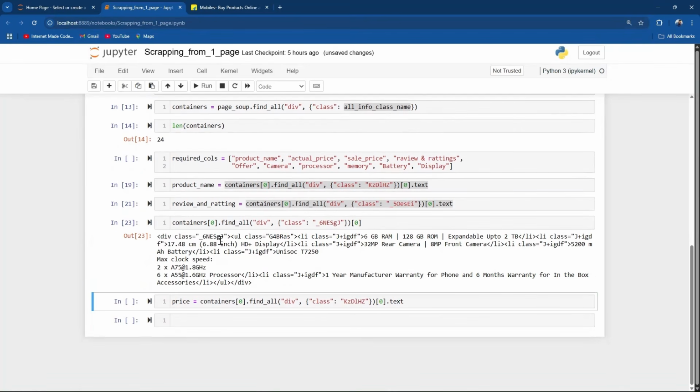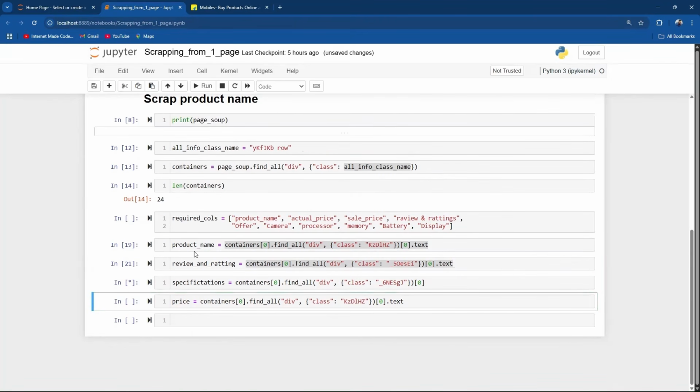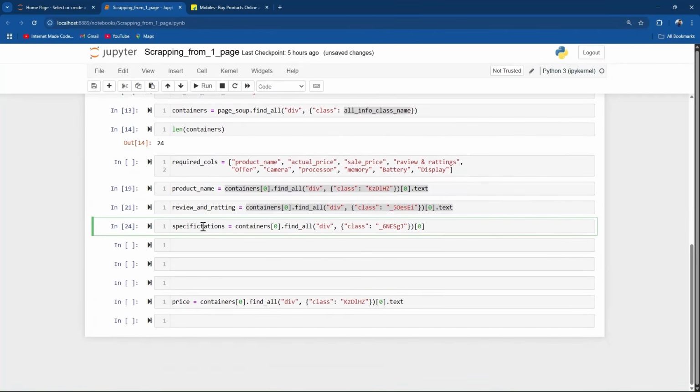Why not store all the information one by one, right? So let's store it into specification. Specification will store all the information, all the specification-related things. Let me also get it one by one.